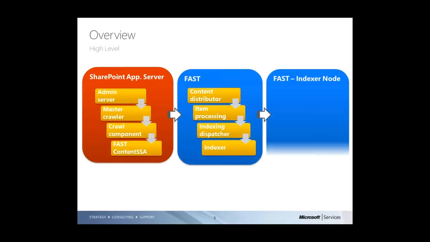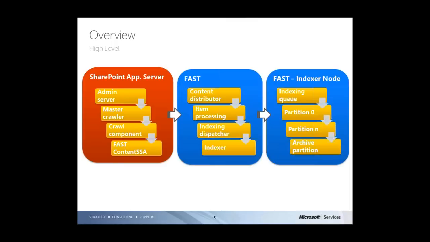All right, so a quick high-level overview of the feeding chain from the daemon point of view is that we start from the SharePoint app server. The main parts of the jobs that the app server takes care of in the crawling and feeding level is the crawler components. They're pretty heavy, they're always working, and luckily you can scale them up.